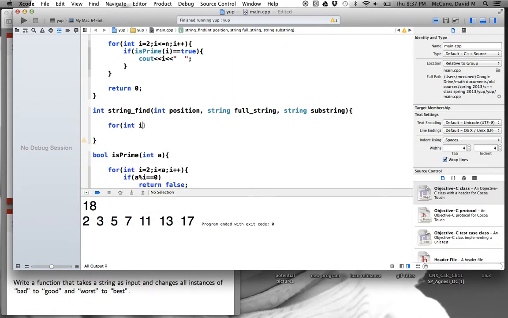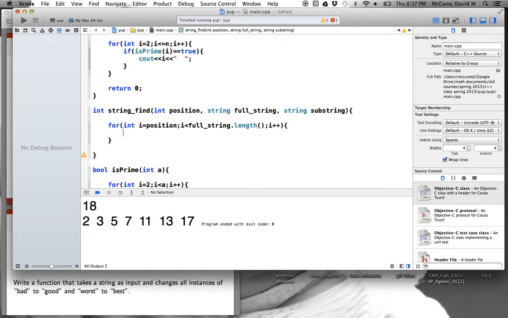Okay, so to make this more precise, we want to start looking. So I here is the position inside the string. We want to start looking at the position the user gave us to start looking at. We want to go until we reach the end of the global string. And we just want to go one character at a time. Okay, so what's going to happen here? This is going to look kind of complicated, so let me just write it out and then we'll talk about it in a second.